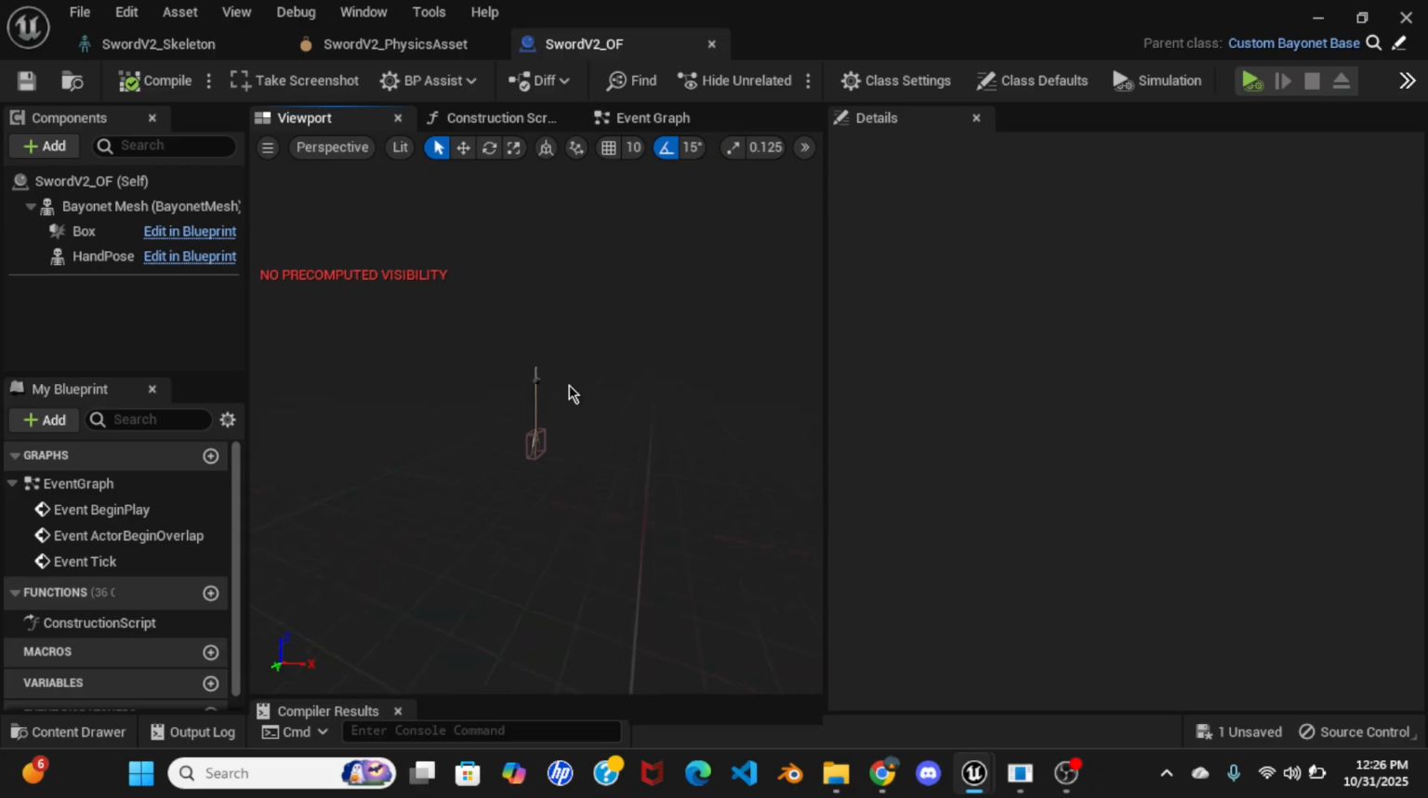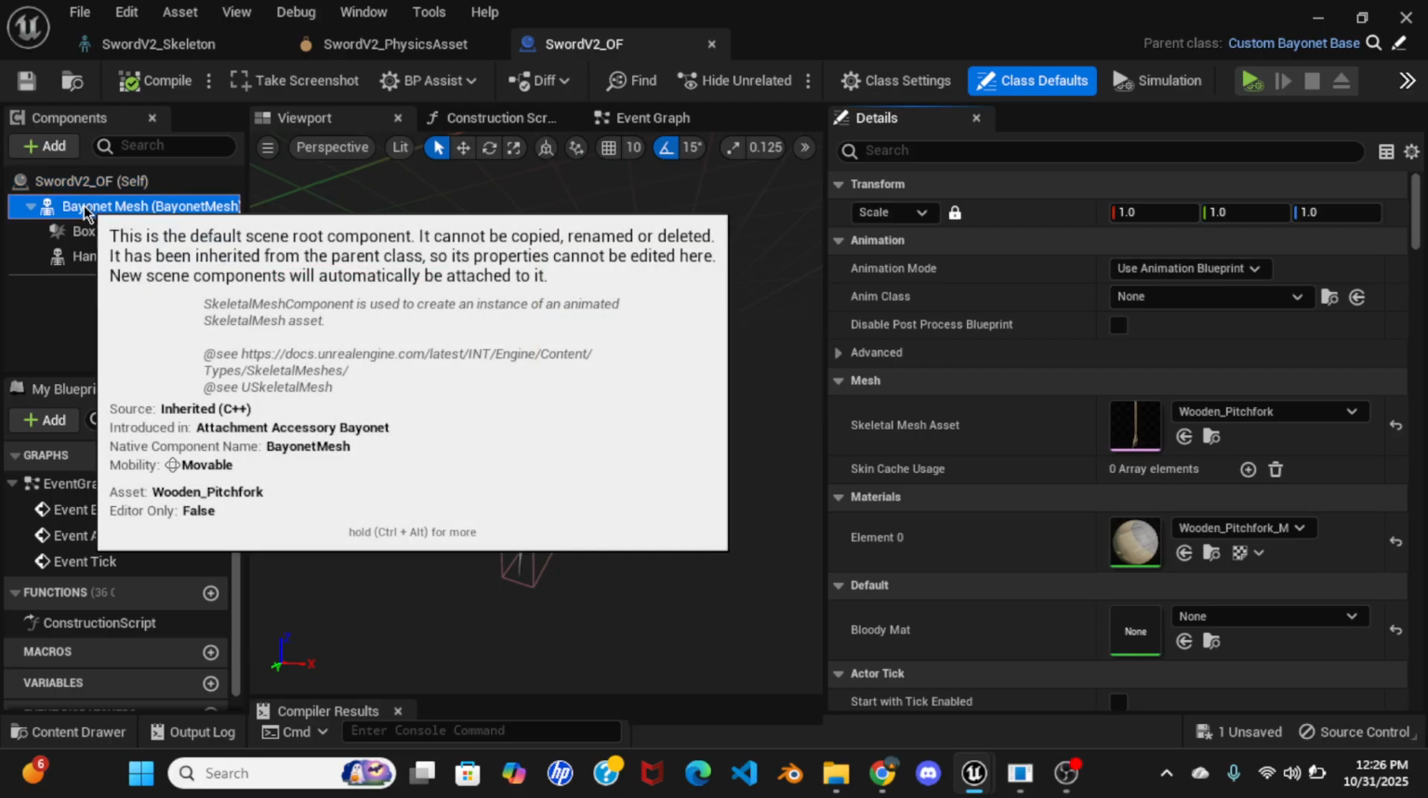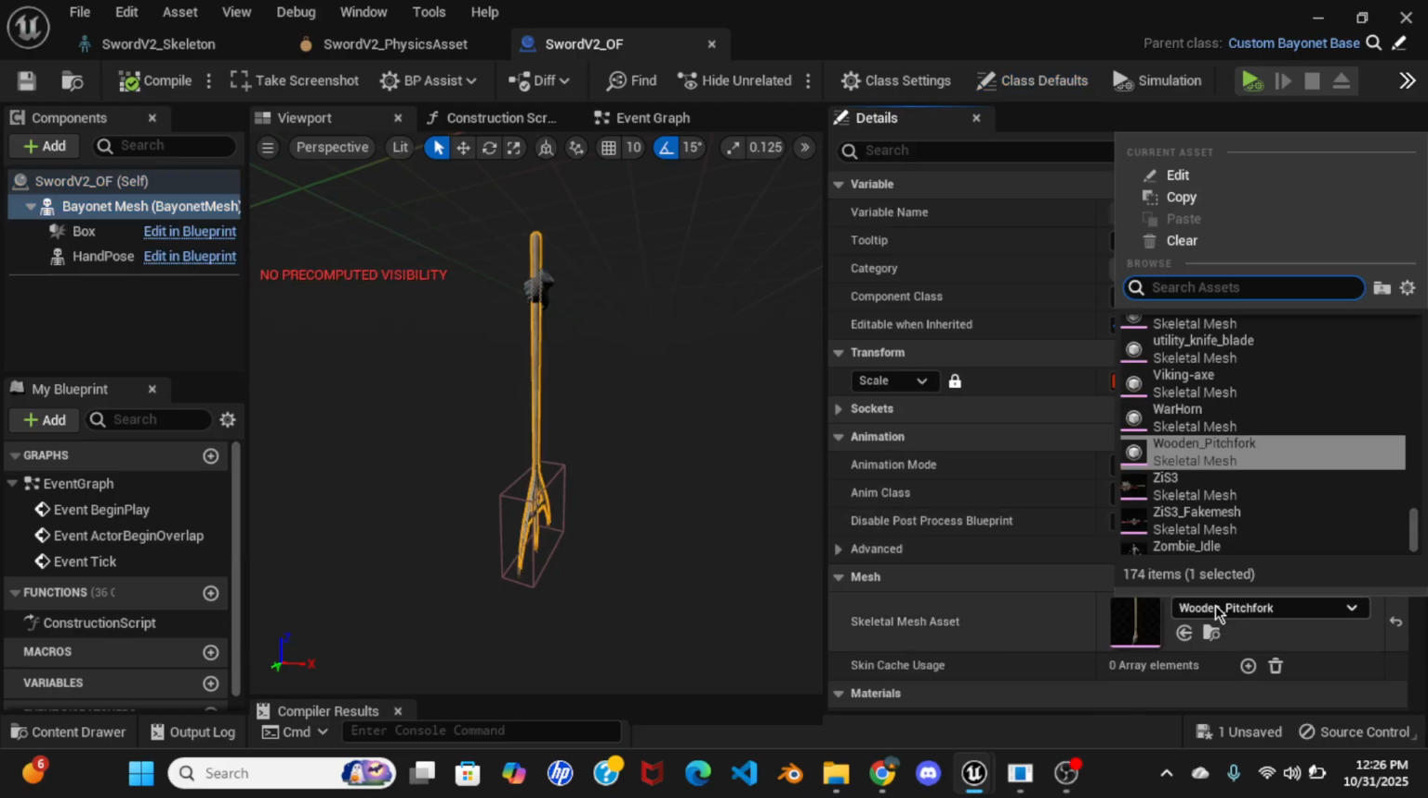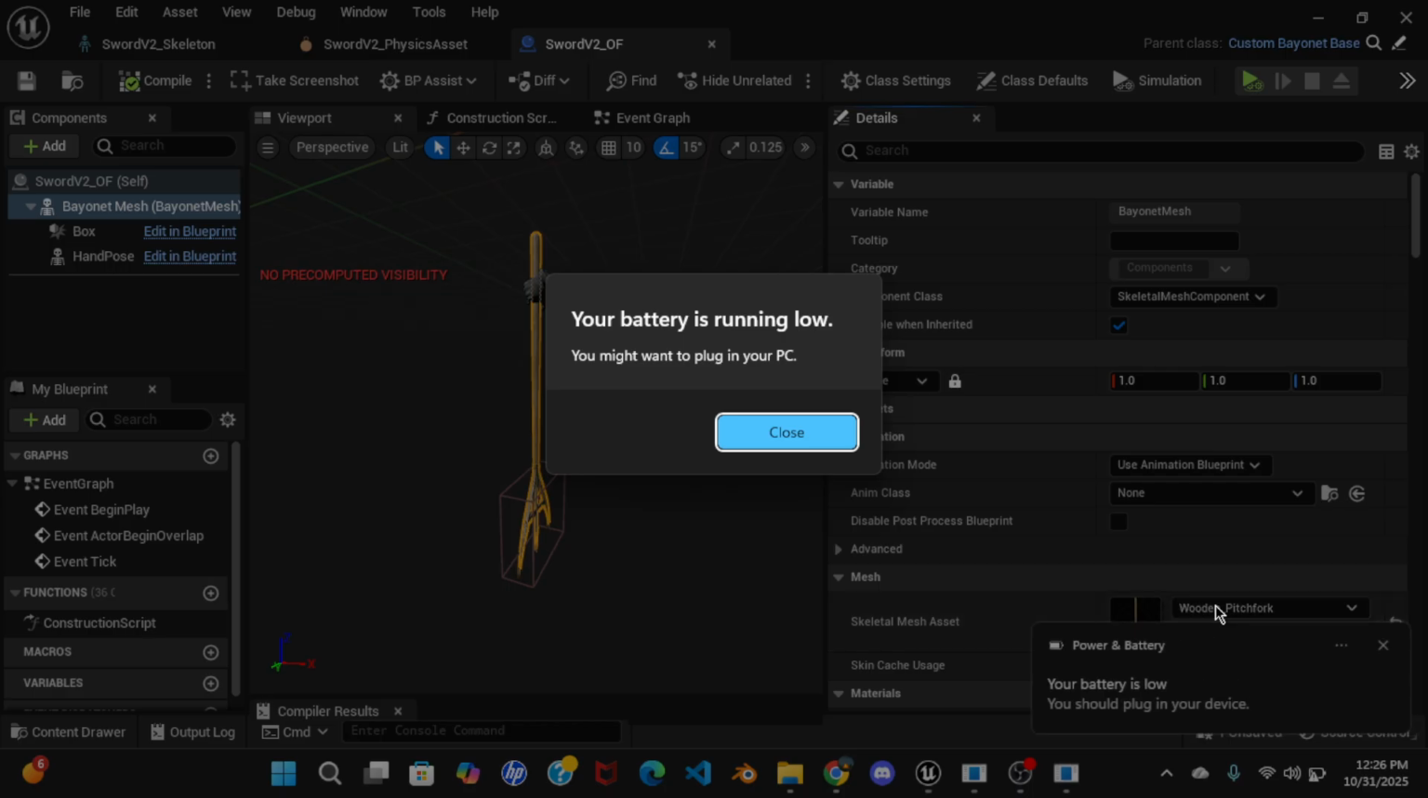So we're going to go to viewport, we're going to zoom in, and this is what our mesh looks like as of currently, so we're going to click on the bayonet mesh itself. We're going to change this to the new one we have.